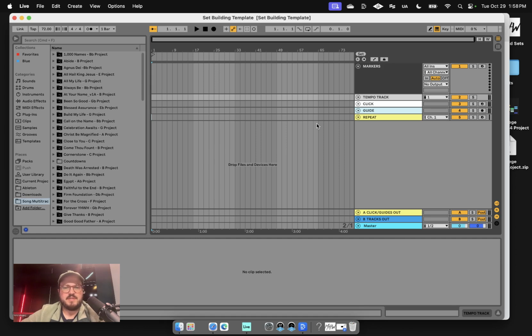So in Ableton, there's a few things you need to see. This is going to be the main view that we're going to work in. It's got markers, which is the track that your drummers will use to locate different parts of the songs during rehearsal. You've got a tempo track, click track, a guide track, and a repeat track. We'll get into more of that a little bit later.